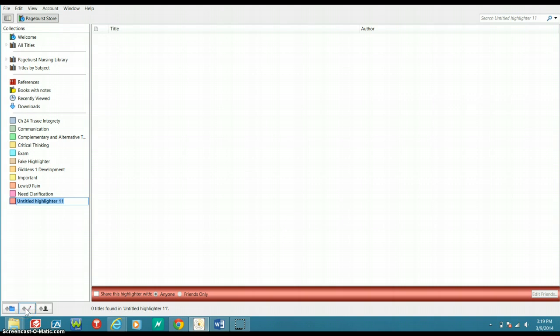Just as an example, I'm going to be showing you notes from Potter and Perry Chapter 10. So I'm going to create a good name so that I'll be able to find it again. I'm going to call it Potter Chapter 10. I think it's about caring for families. Wow, my typing is horrible today. And then just click your enter.